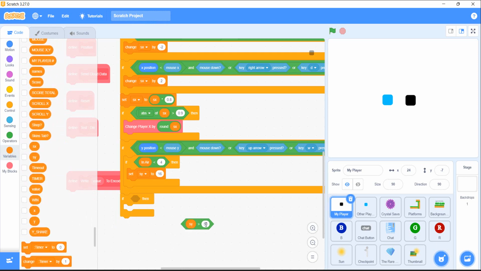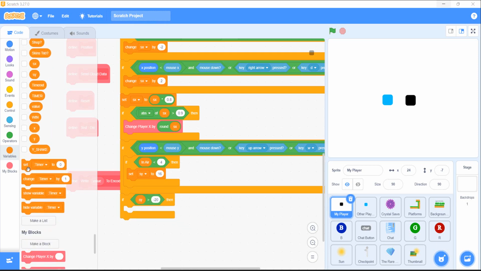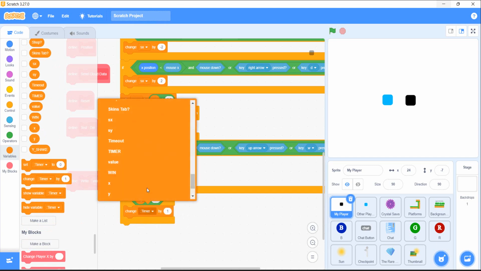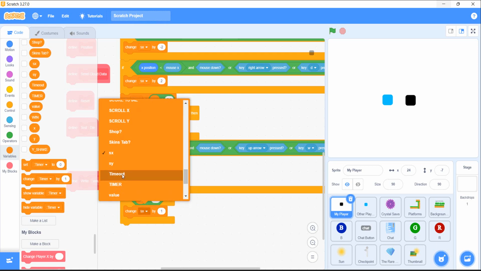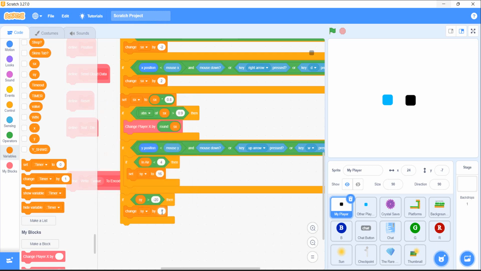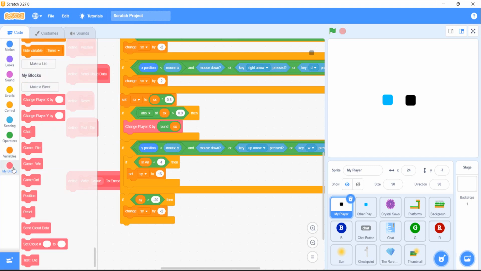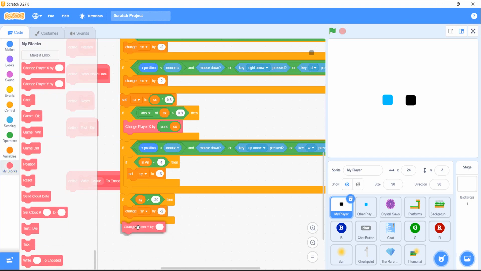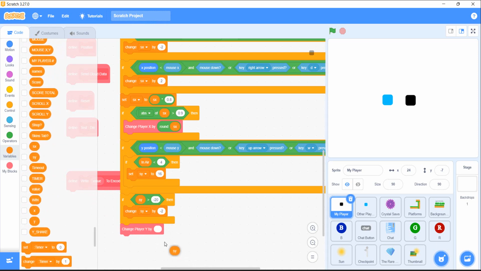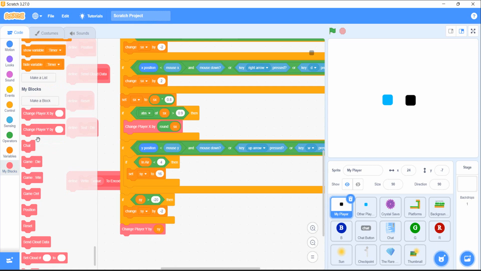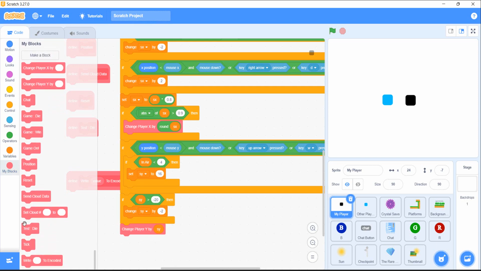get SY, put it as -20, put it here, then go here, change SY, and then put it to change SY by -2. Then go to my blocks and then change player y by, go to variables and go down and get SY. Then go to my blocks again and then go here, test die.